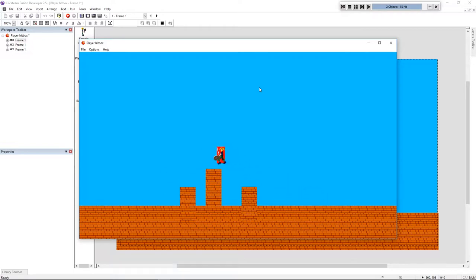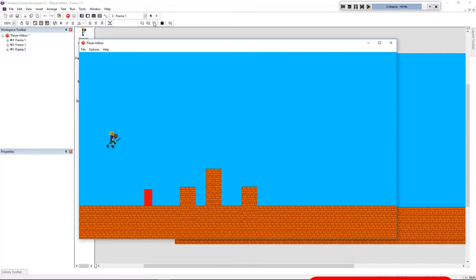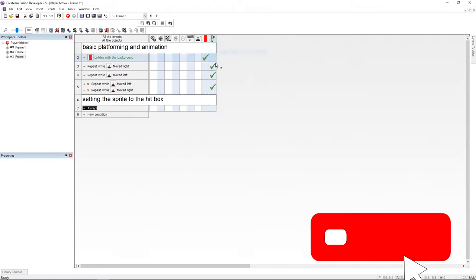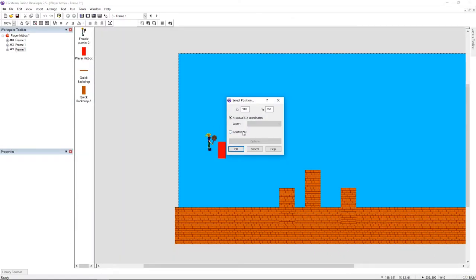Hitboxes are used in order to make better collisions, so I'm going to set the sprite always on the position of the hitbox. Like you can see, the hitbox is the real player here. It has just a basic platformer movement on it. On the event editor, I'm going to add an always event and I'm going to set the position of the sprite relative to the hitbox, like this.